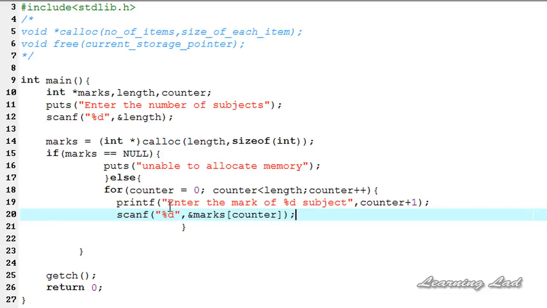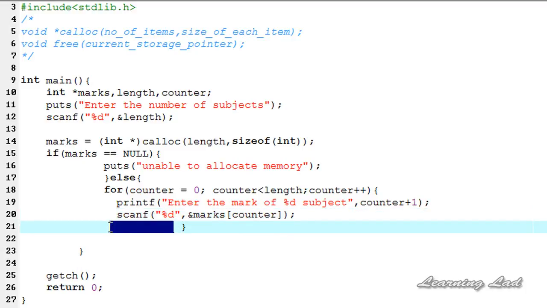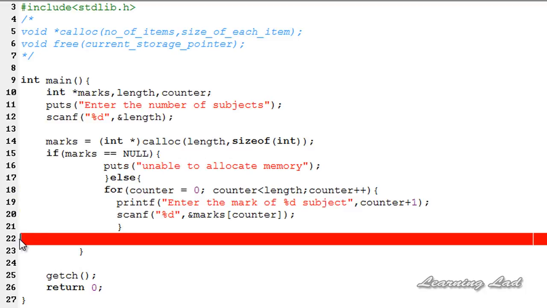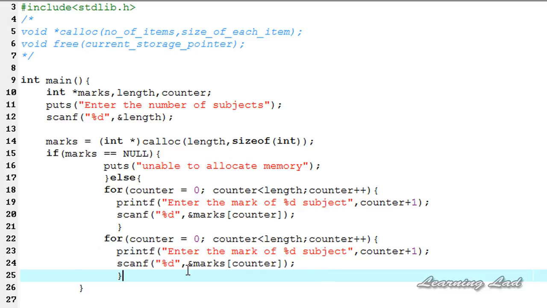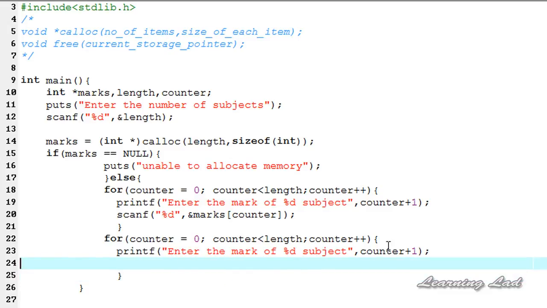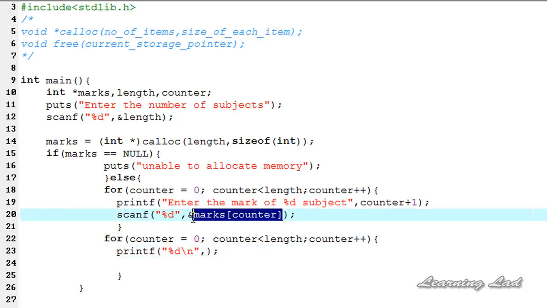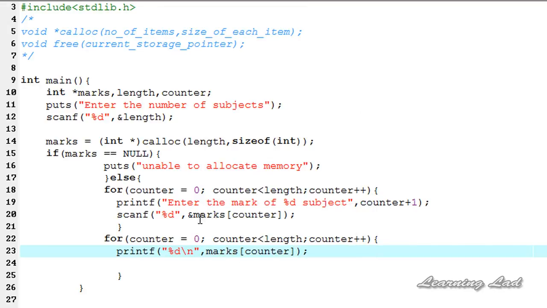The next thing that I'm going to do is copy this for loop and paste it again, and I'm going to make this one print the values. So it's going to be printf, and I'm going to say %d, and let's add a new line, and here we refer to this one as it is. So it's going to be marks and the counter. Make a note that we are not using this ampersand here for the printf. Okay, now I'm going to save this.